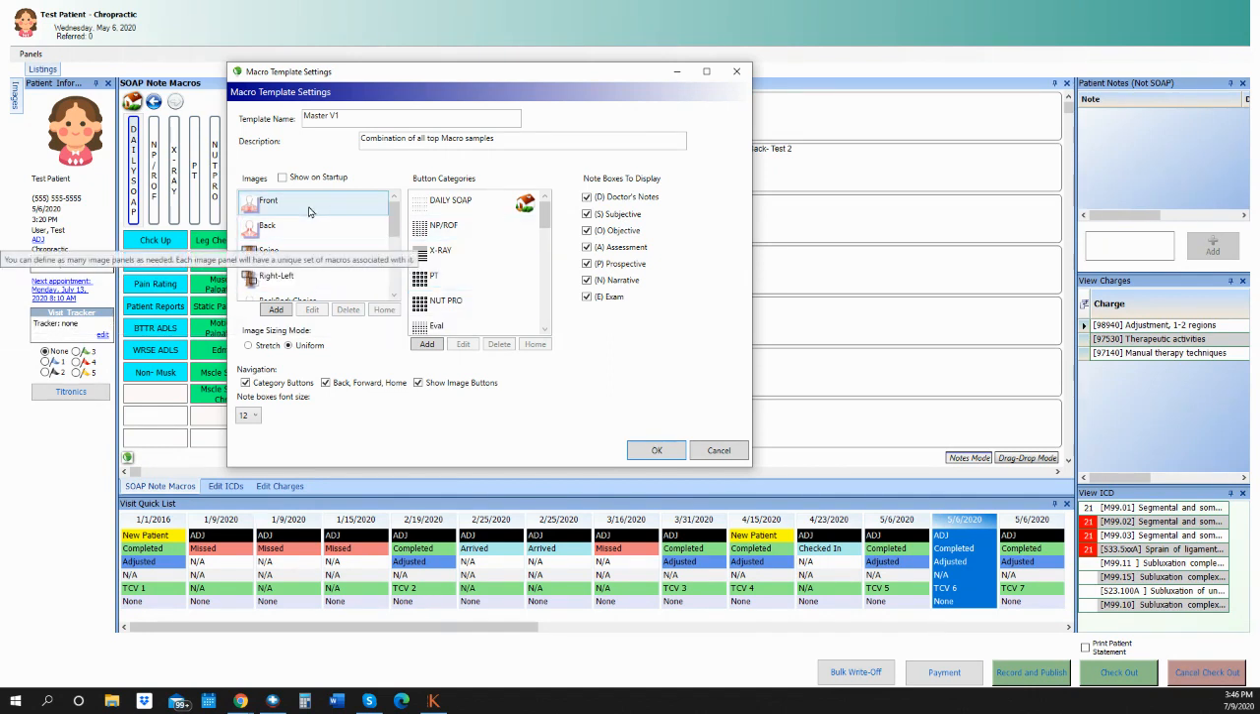Once this window comes up, you'll see the different button categories. If there's some things maybe like Nutrition Pro and that doesn't apply, and so you want to get rid of every button associated with that category, you can select it and hit delete, and that will remove it from your template.